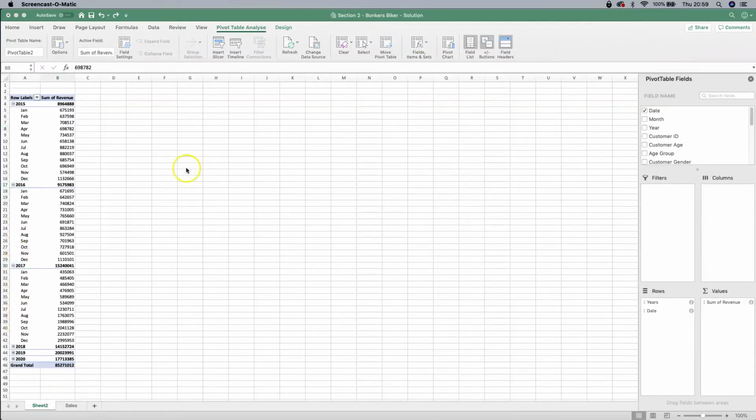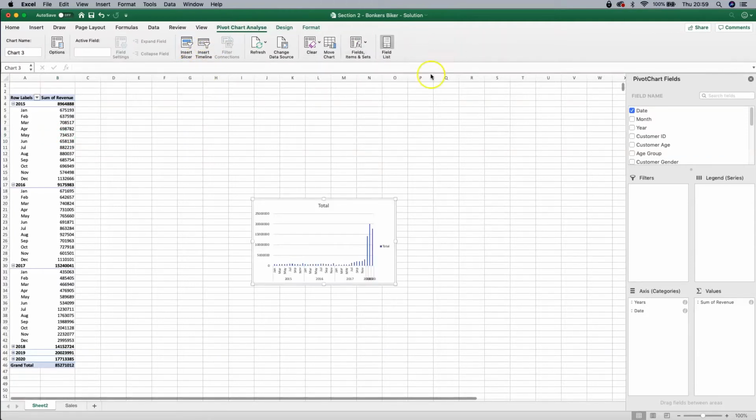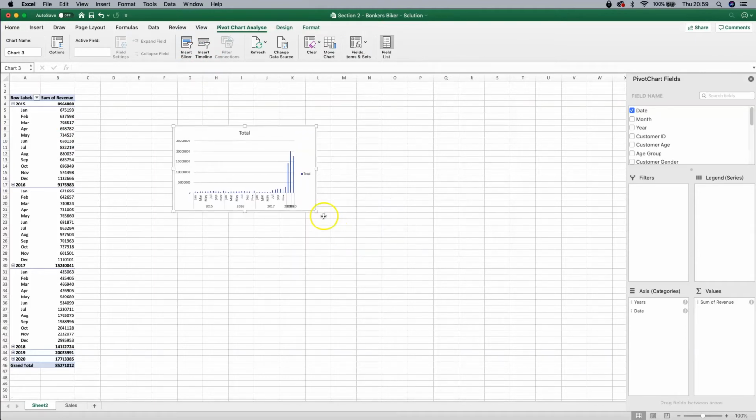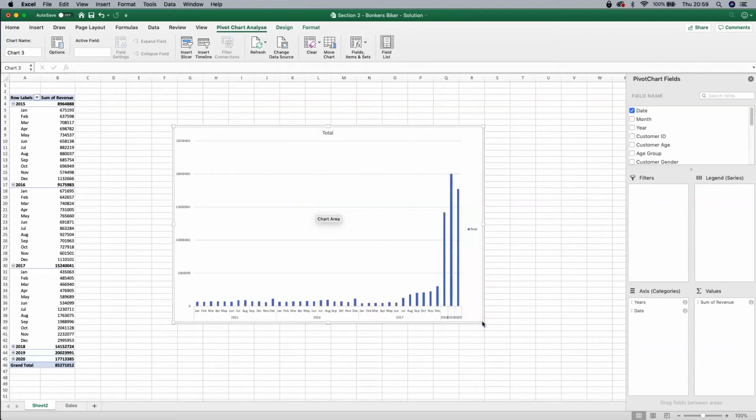I want to create a pivot chart based on this particular view of the pivot table. So I can click in the data of the pivot table and go to Pivot Table Analyze and click on Pivot Chart. That will create a column chart by default. And let's just reformat this column chart to look a little bit better.